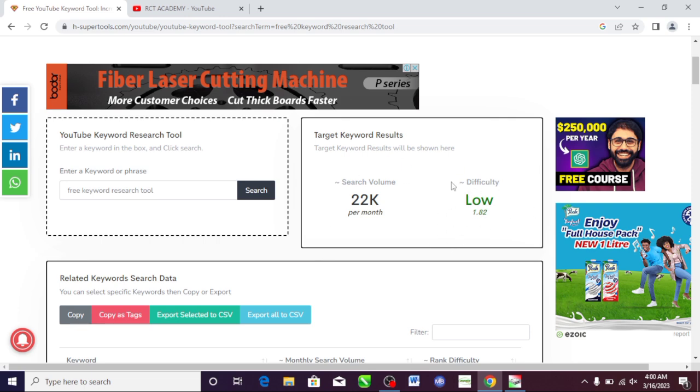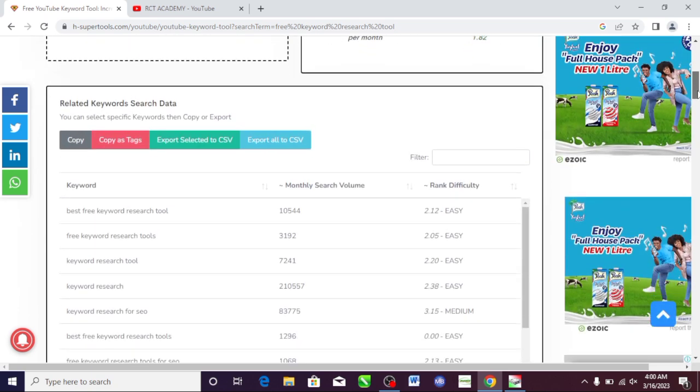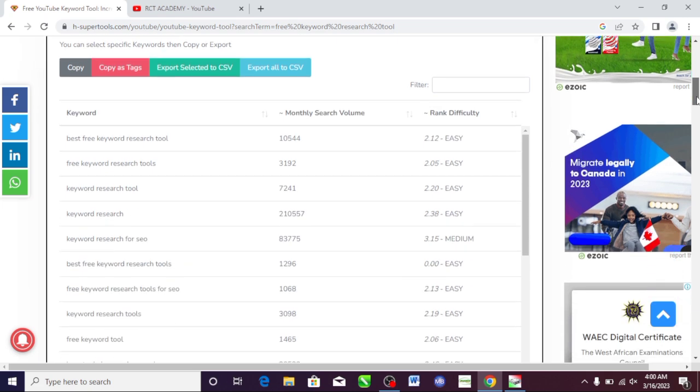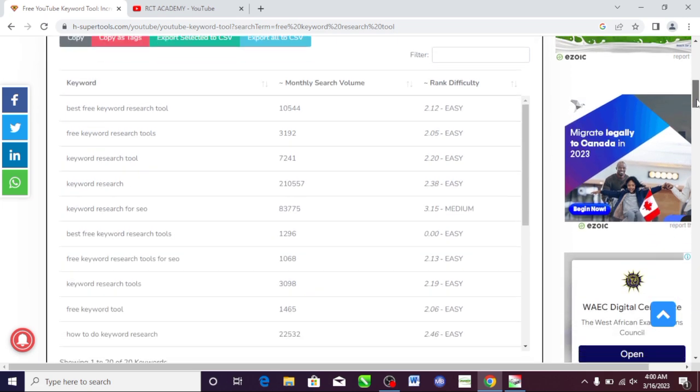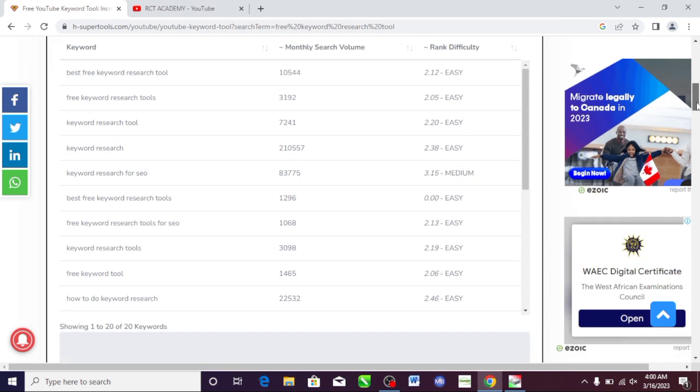Don't forget that I'm making a tutorial about this also. Which means 22,000 people are searching for this keyword per month, and the difficulty is totally low, which is 1.82. If you scroll down, you see best free keyword research tools has almost 10,000 people searching for it, which is easy. Free keyword research tools has 3,000 people searching for that. We have keyword research, which is 21,000. We have keyword research for SEO.